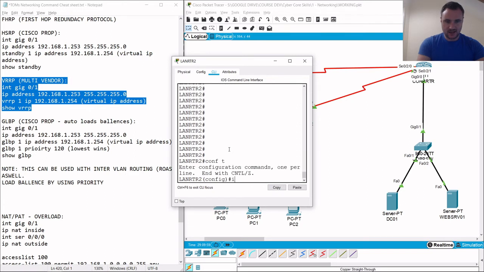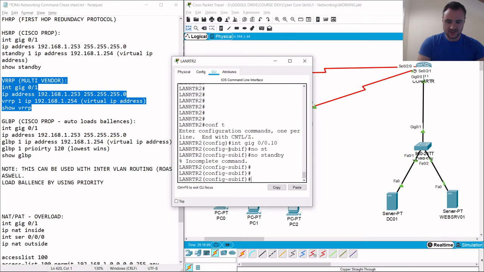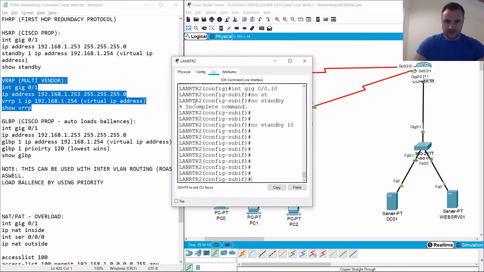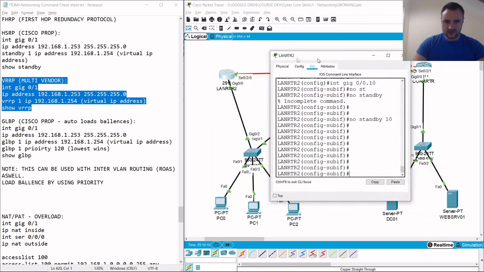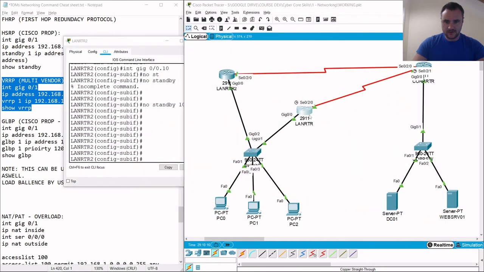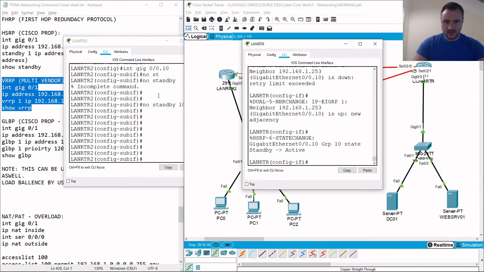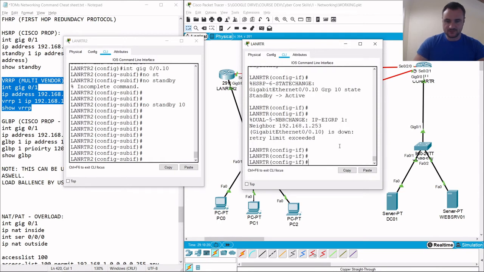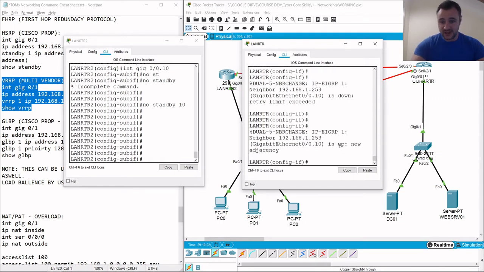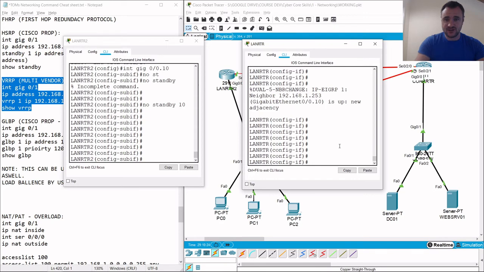Conf t, int gig 0/0.10. No standby. So that's how we take it off. No standby group number. Cool. I'll do that. I'll just set them both up. So I've got router 2 here and router 1 here. And so router 1 has now gone active on standby on HSRP.